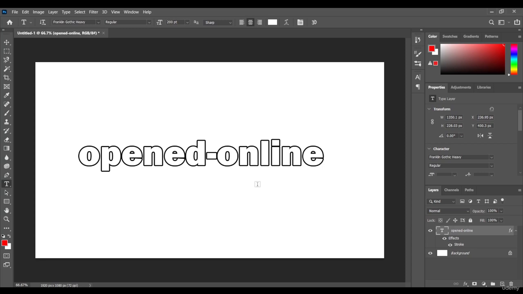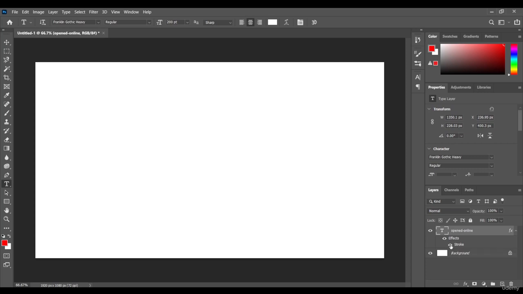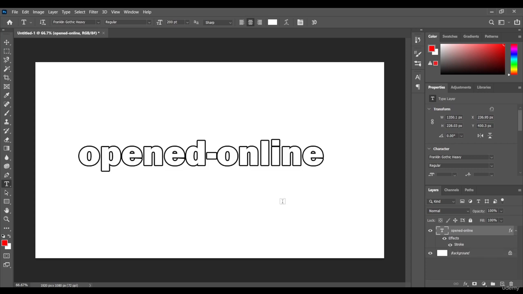So this is how you will apply the stroke. But if you turn off the stroke layer from the layer panel, then the text will disappear. Let me turn off the stroke. Text is gone. Text is on. So this is how you will apply the stroke for the text in Adobe Photoshop.